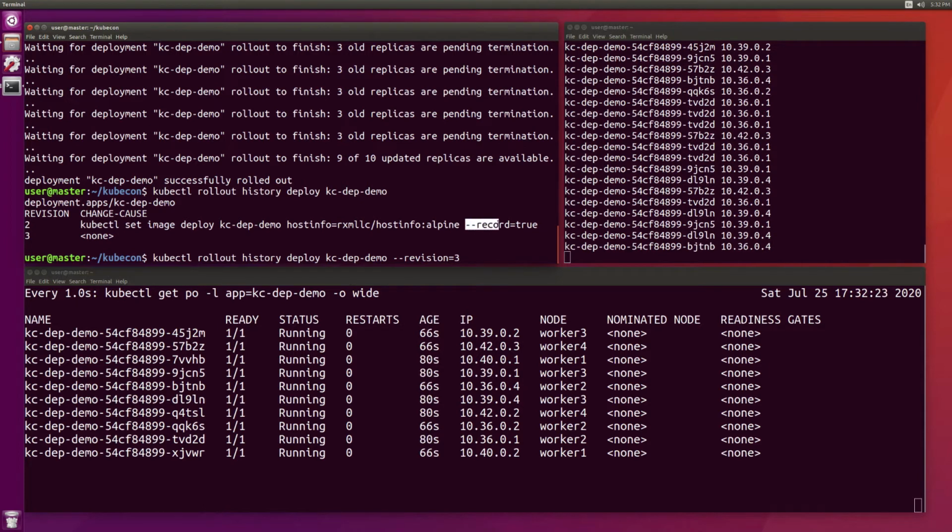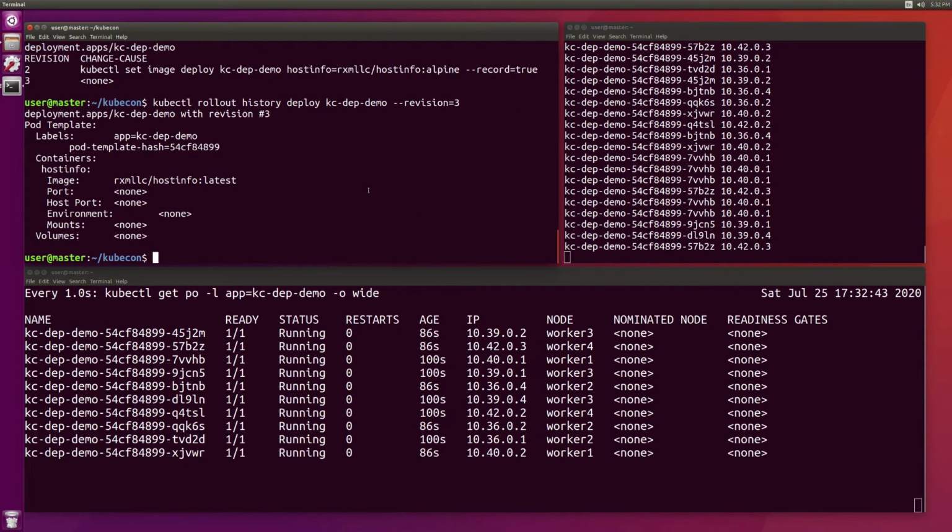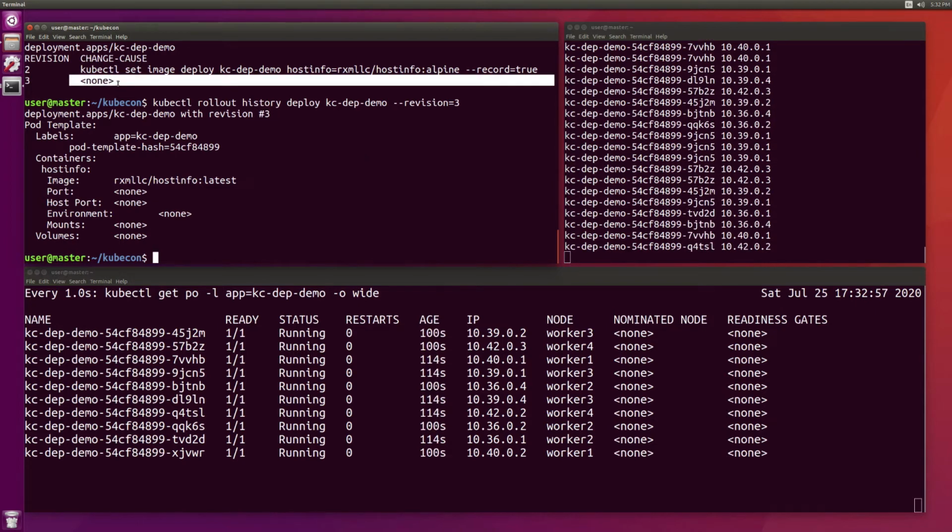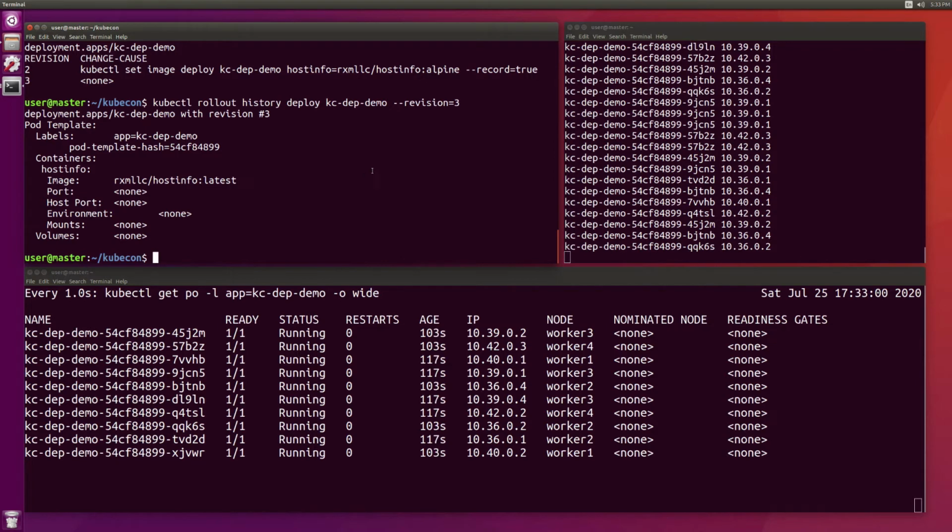So one of the things to note, the record, as you saw in the command that we used, actually records an annotation for the change cause, but in the case of the undo, it just says none. So it doesn't mean there's no information available, it just didn't set an annotation. By interrogating it, we can actually see that the image changed as part of revision number 3, right? We did the undo. So it's still possible to get the change cause, it just in the change cause table, it just says none. So it does help to use the record flag in many cases.